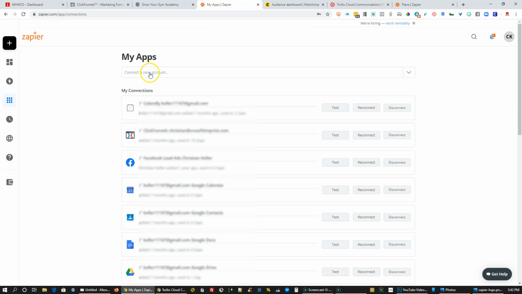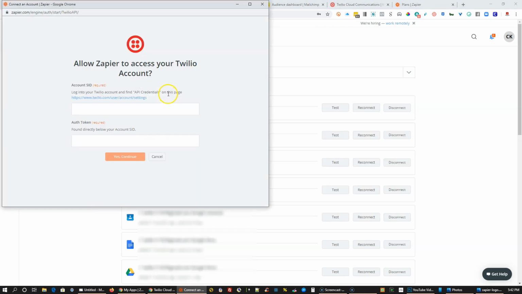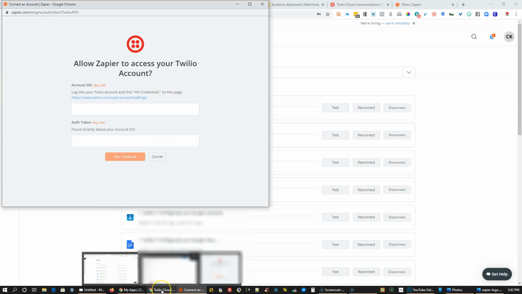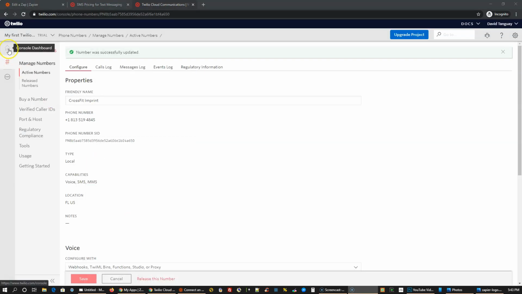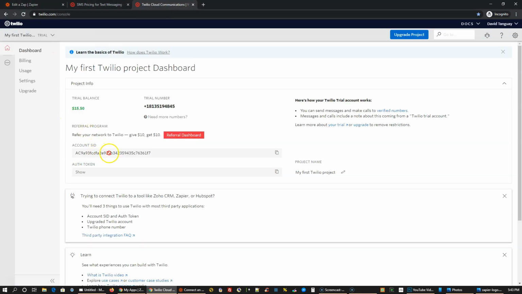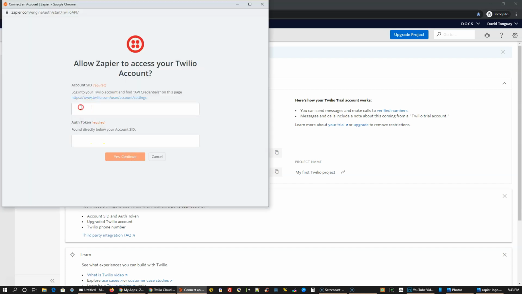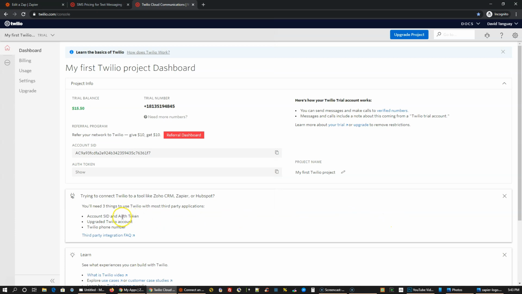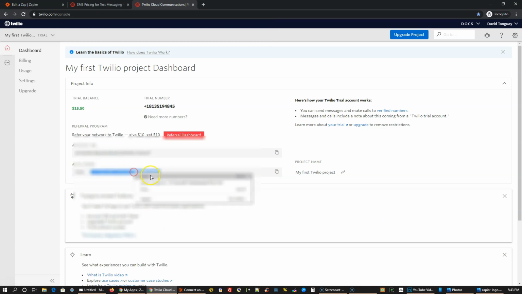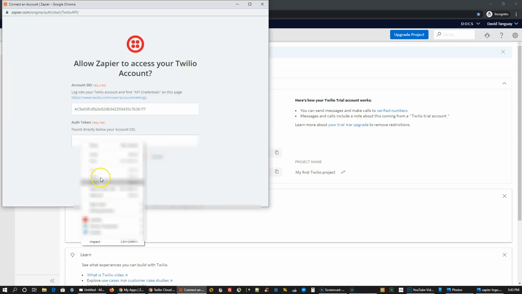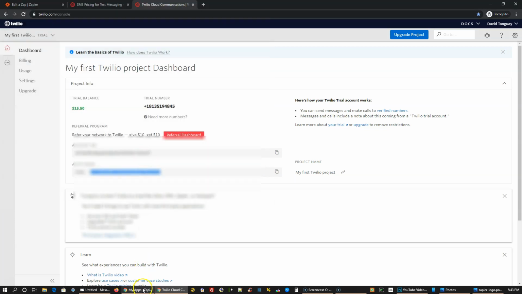And I want to connect my Twilio account. Now you actually have to go grab your account SID and Auth token. To get that, you'd go over to your Twilio account and go to your dashboard. And here is your account SID. You want to copy that and paste it in here. And then go back to your Twilio dashboard and click show under Auth token. You want to copy that, paste it in here. Yes, and continue.